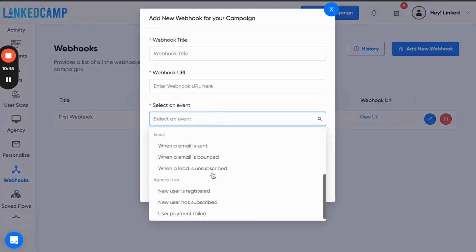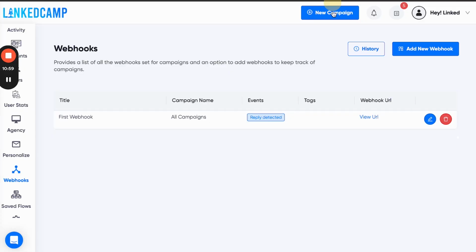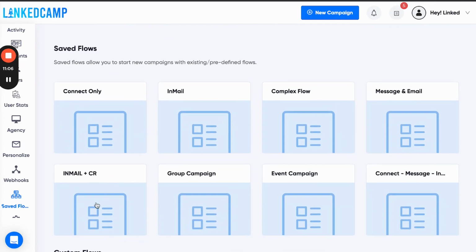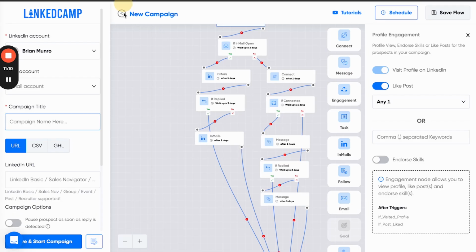You can trigger different events right from here. Make use of Zapier, Make.com, Pabbly Connect, or n8n, or similar tools available in the market, and then you can trigger different webhooks right from here and connect with more than 6,000 applications. Here we have predefined flows I was talking about. On a single click, you can load the flow, and you just have to change the messaging, and you're good to start the campaign.